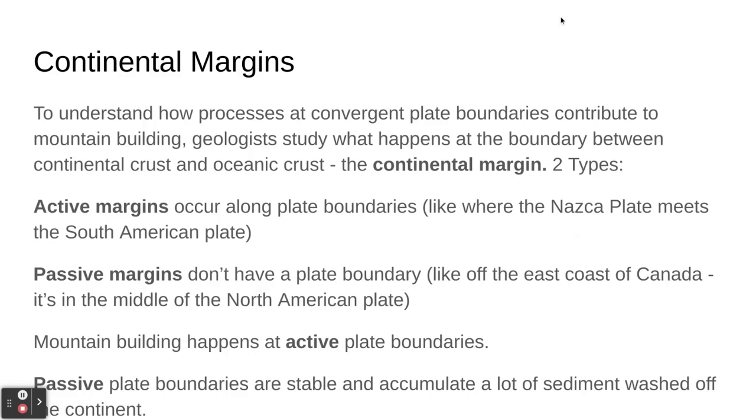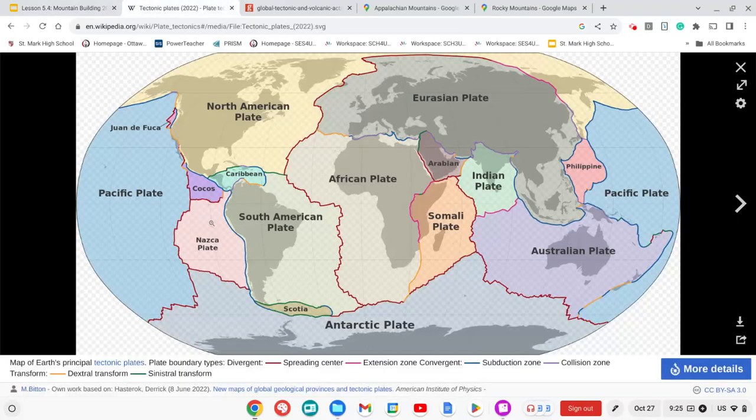So, to understand how processes at convergent plate boundaries contribute to mountain building, geologists study what happens at the boundary between the continental crust and the oceanic crust. These are called the continental margins, and there's two types of them: active margins that occur along plate boundaries, like where the Nazca Plate meets the South American Plate. And if we take a look at that, we see that's right here. So Nazca Plate meeting the South American Plate. That's an active plate boundary. And the Andes are the mountains formed along here.